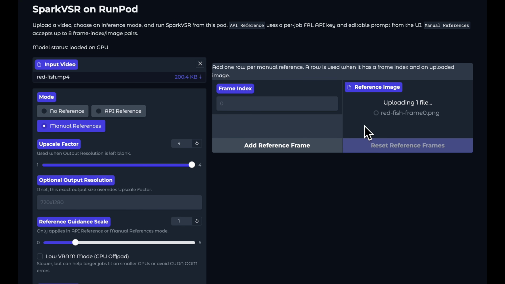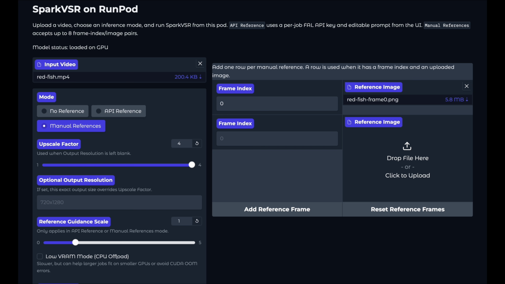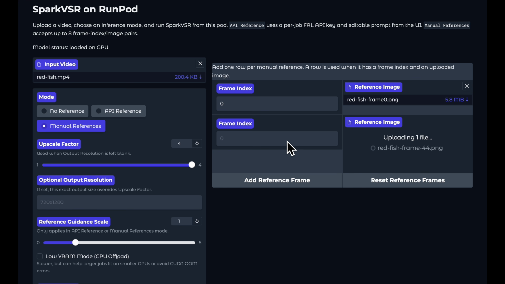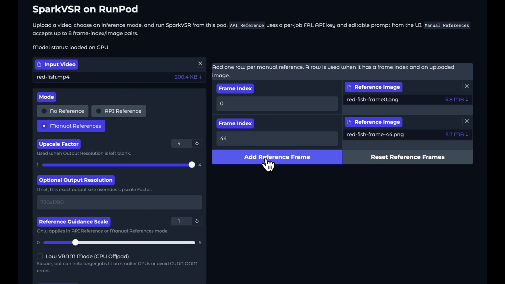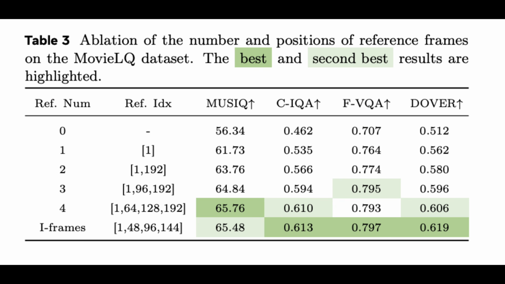The last mode you can use is manual reference, where you provide your reference images yourself, so you can generate them anywhere, any way you want, and then you specify which frame index you want for that specific keyframe. For instance, if this was the first frame of the video, you would put frame index 0, and then you can click add reference frame and add further images. So this one I'm doing is frame number 44, so just put frame index 44 there, and then you can add as many as you would like. And to give you a sense of what the researchers did, they got the best results when they actually used the indexes of the I-frames from the videos.